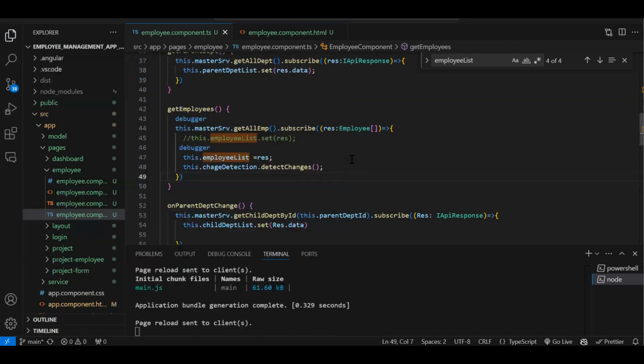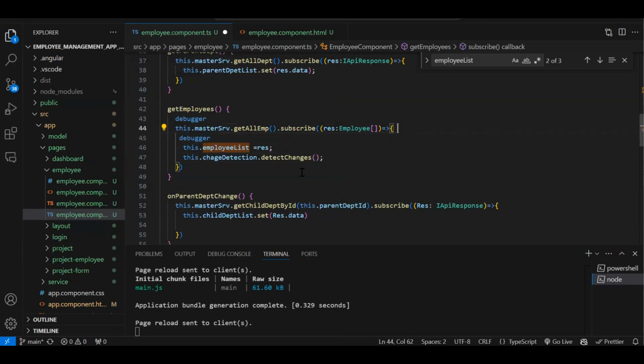Then async pipe. Now, the normal way is what we do everywhere, in case of subscribe, whenever we are making an API call or we are subscribing to any subject or behavior subject, we normally subscribe like this. But when we subscribe like this, it will keep memory locations open, a memory leak, right? Whenever we prepare for the interview, we normally use the word memory leaks.